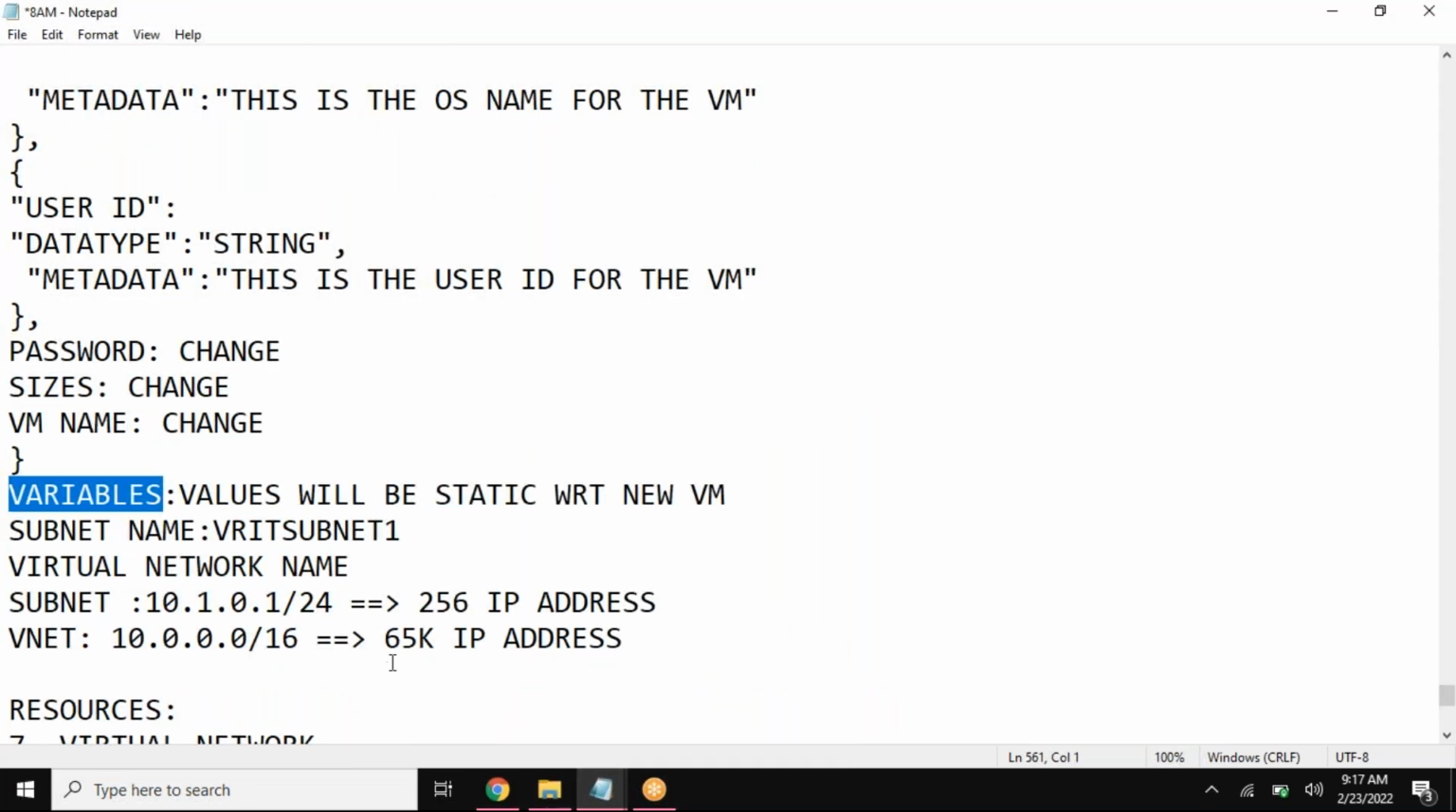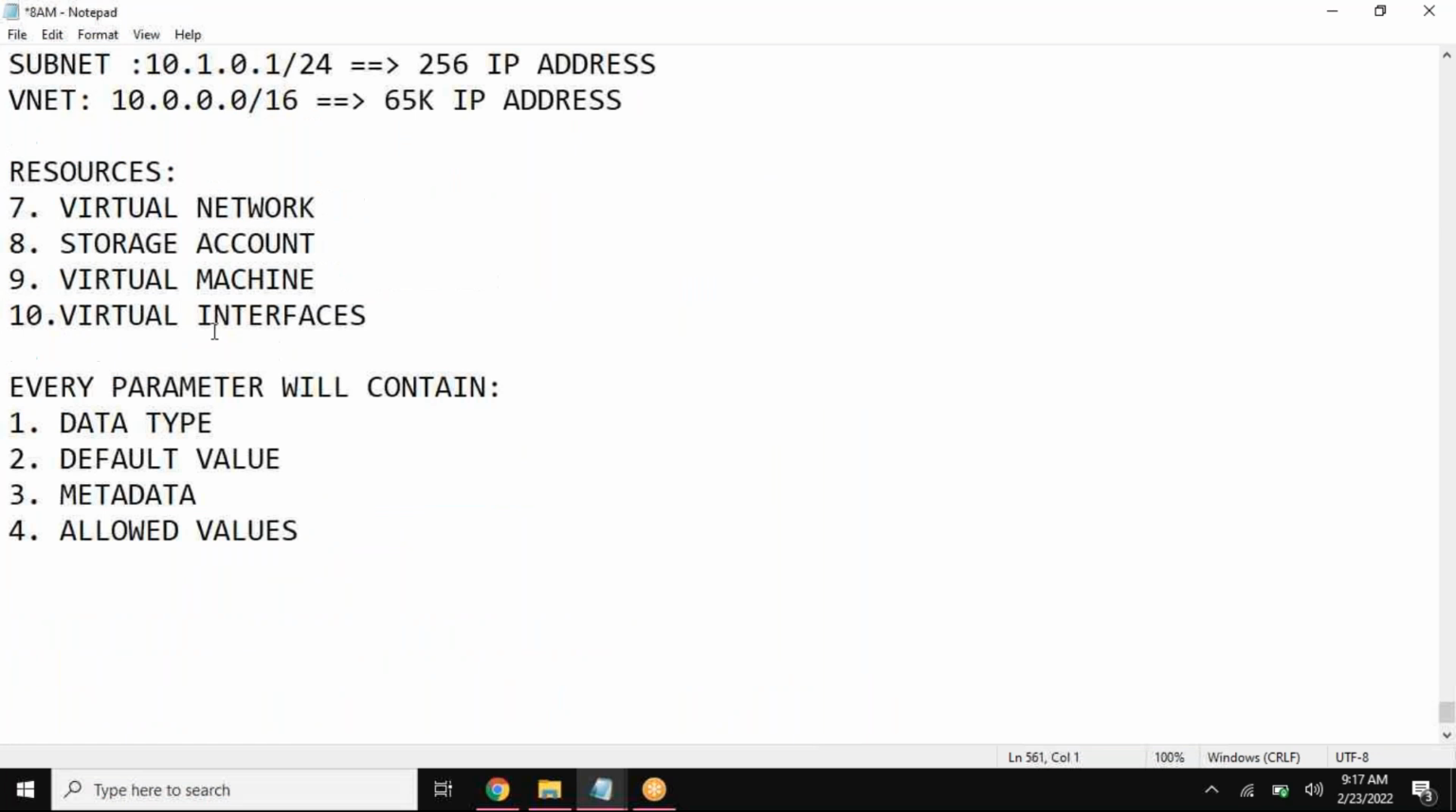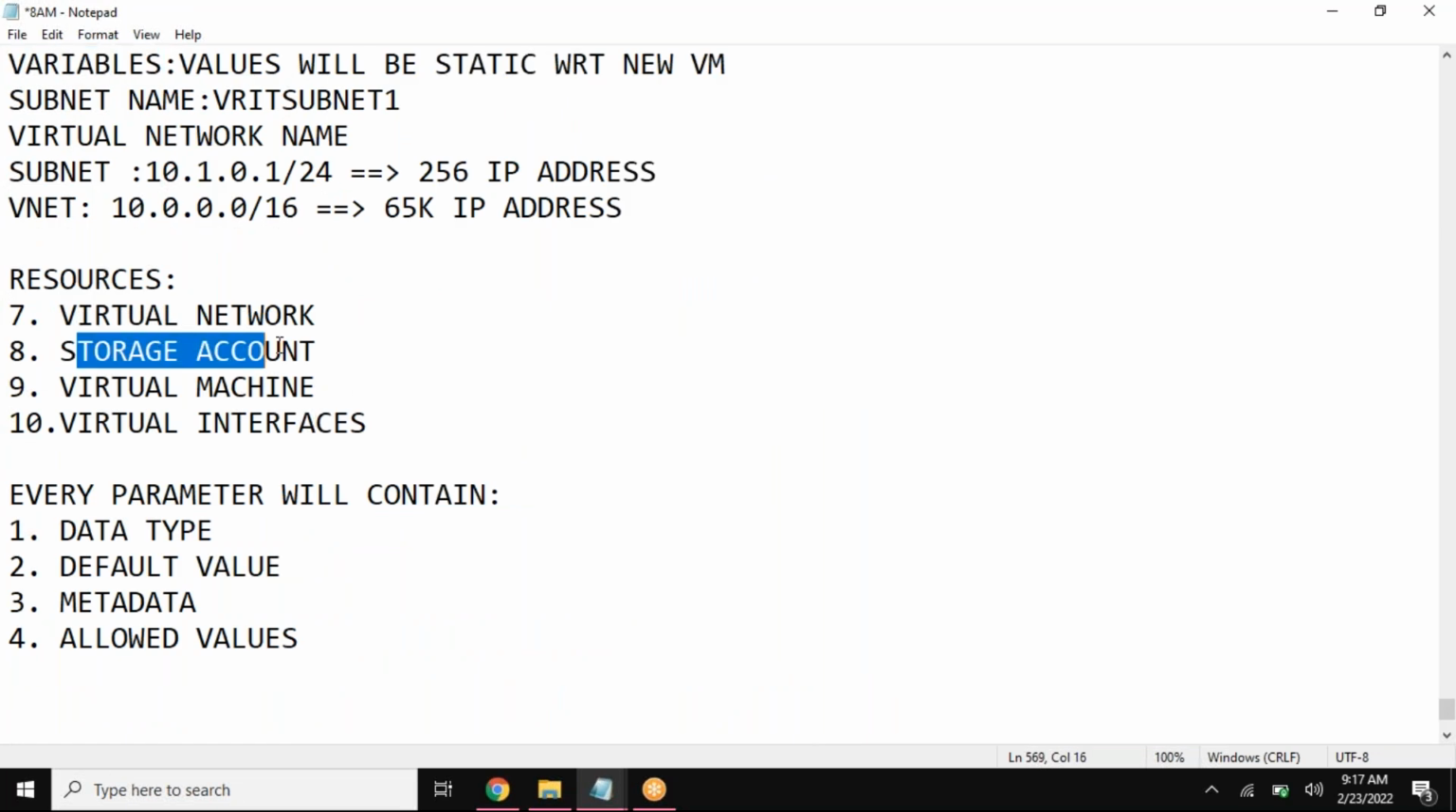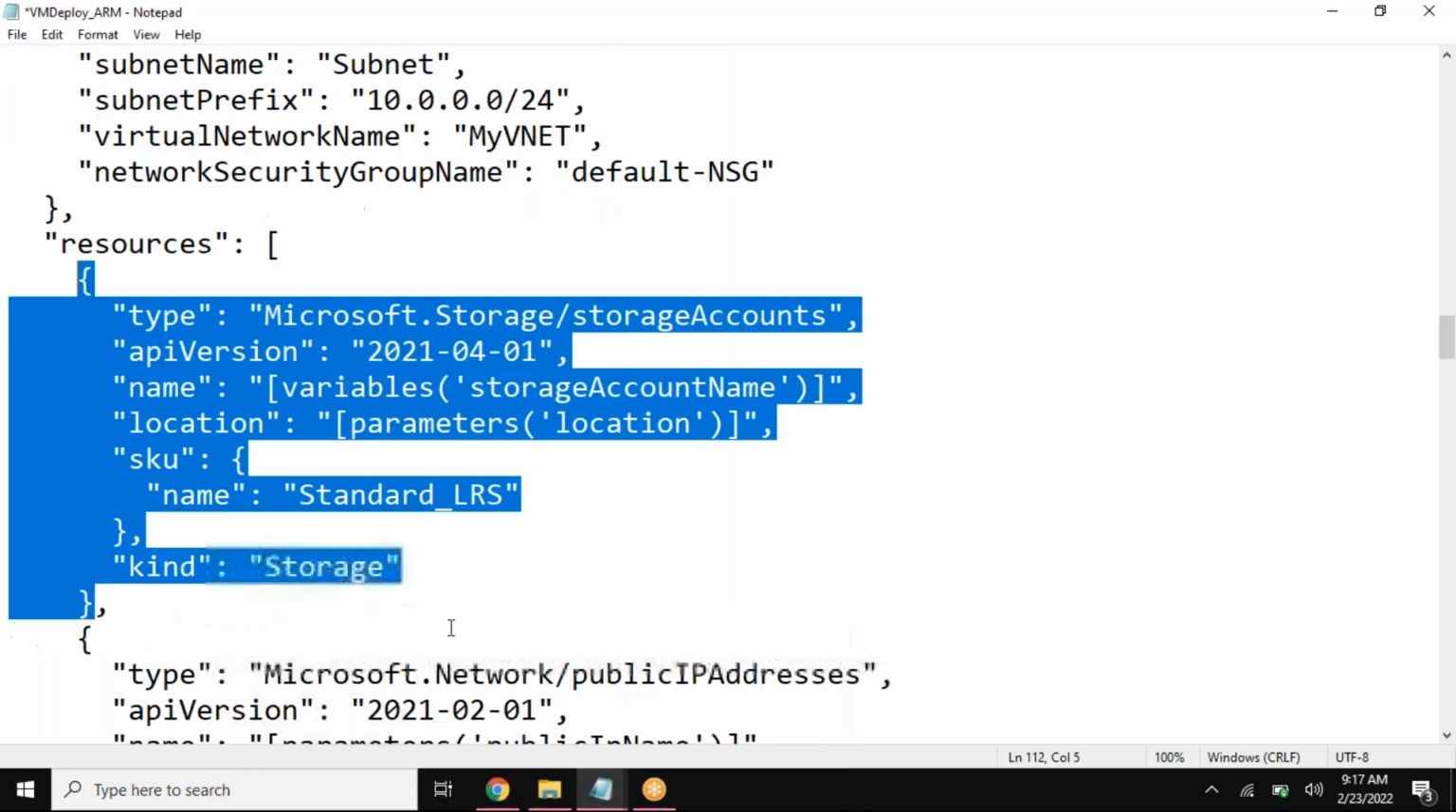Similarly, with this one, you can go and try to complete your storage account. Similarly, we have the virtual network. So similarly, we have to create your virtual interfaces. Similarly, we create your virtual machines in here. So the same thing in here.